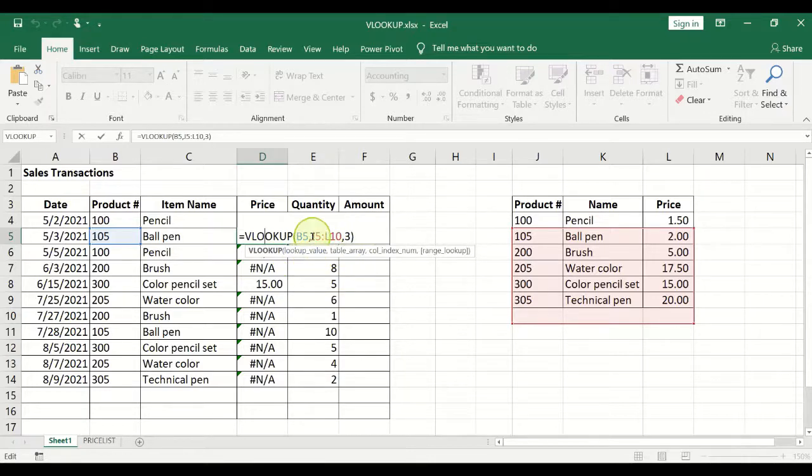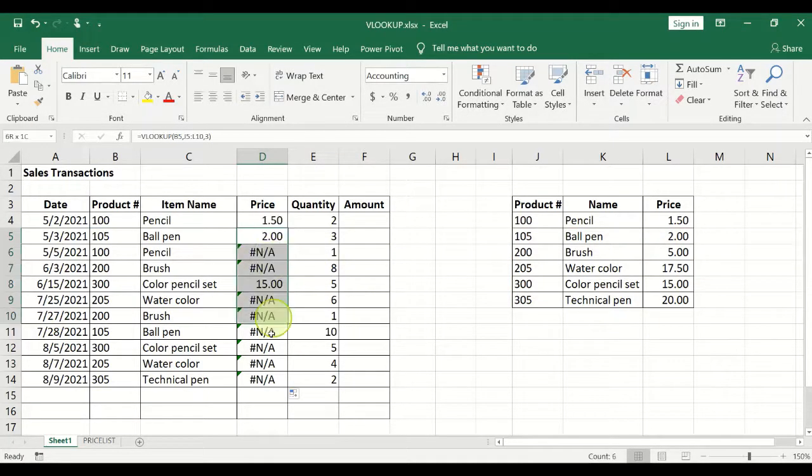So here we have J5 to L10. If you look at the highlighted section here, this is no longer correct because it's J5 to L10. It starts from here, but it should always be pointed at J4 to L9, right? So this is already a mistake. So how do you correct that? How do we correct that?